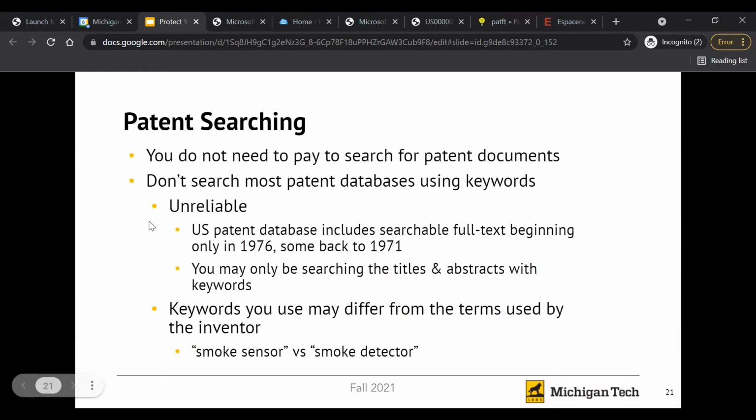Okay, so before you don't need to search for patents. And I mentioned keywords before. It's just an unreliable way to search. So I'm going to teach you some strategies for reliable searching in PAT-FT, so patent full text. This database is only available for full text search back to 1976 and then some back to 1971. So if you're doing any kind of keyword searching, you're probably only getting titles and abstracts of a lot of different things. Not all the patents are going to show up.